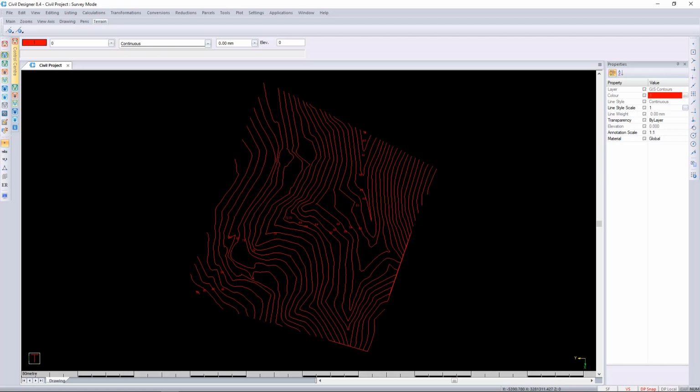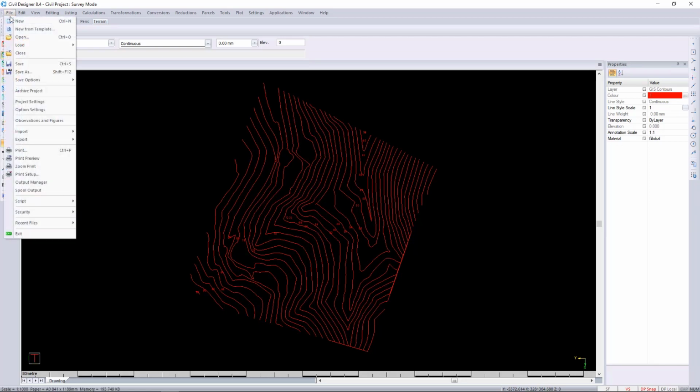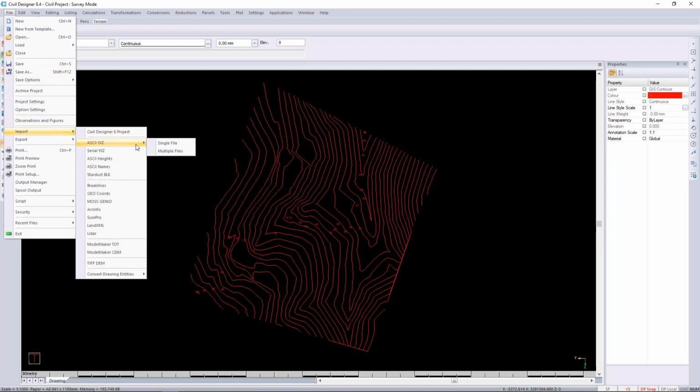I'll now go and convert that. So I'm going to go in survey mode. I'm going to go to File, Import, Convert Drawing Entities, Multiple Polylines.